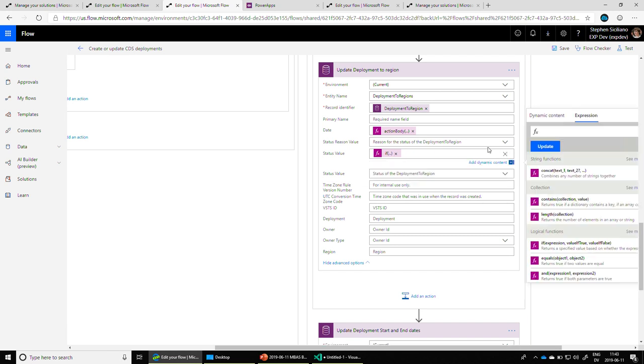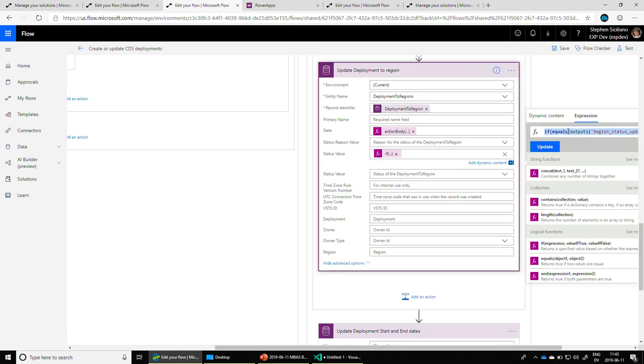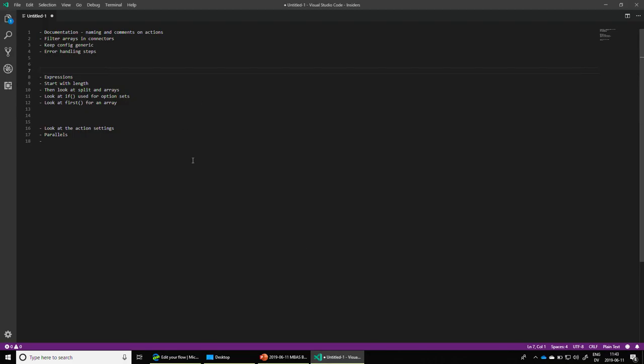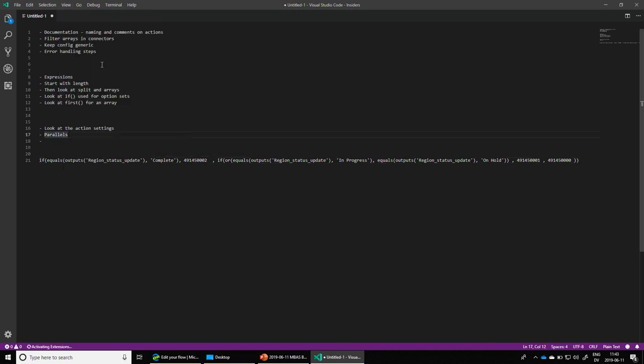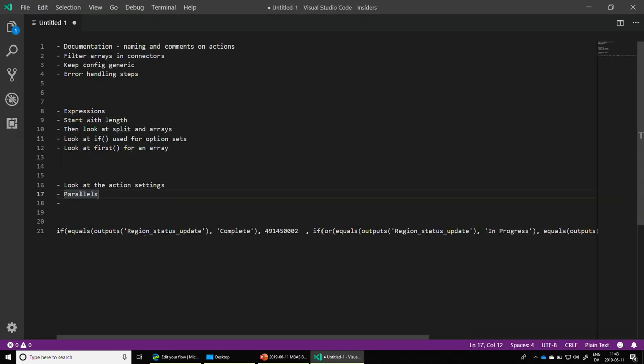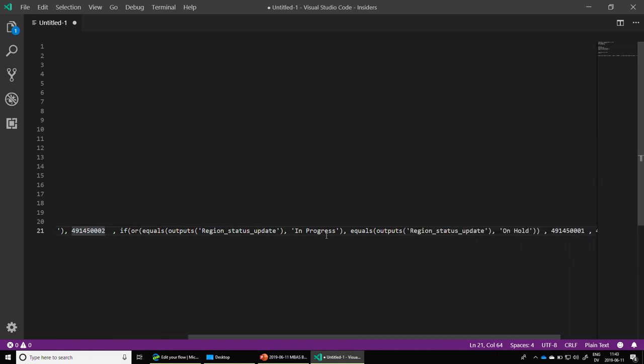So we can just take a look at this, and why don't I do something I commonly do, which is I'll just copy this and put this into Visual Studio, or not Visual Studio, but Visual Studio Code. And I'm going to zoom in a little bit so you can see this. And what this if expression does is it allows me to compare, for example, if the status is equal to complete, I want to use this number. Otherwise, if the status is in progress or on hold, I want to use this number. Finally, if neither of those are true, I'm going to use that number.